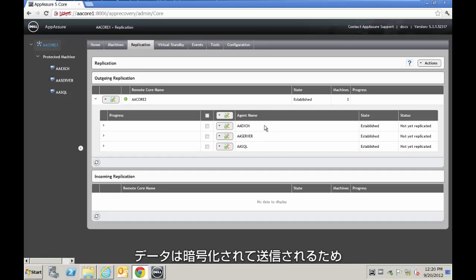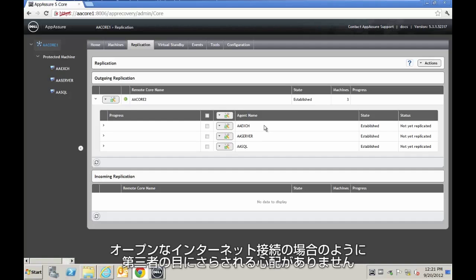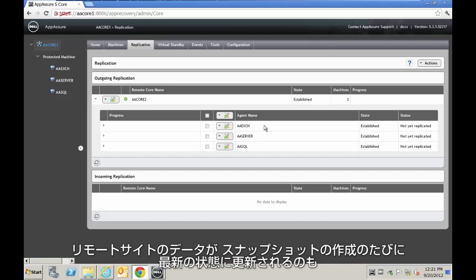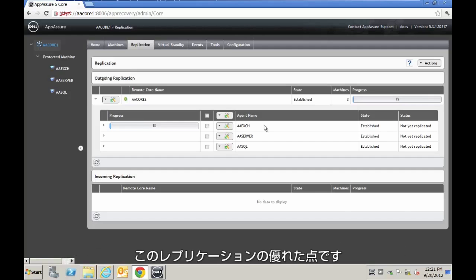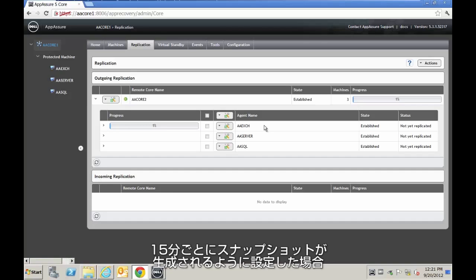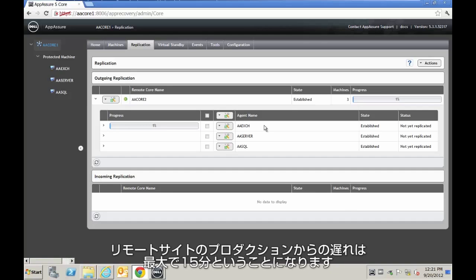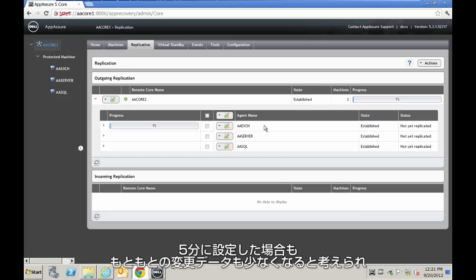The data that goes over the wire is encrypted, so we don't have to worry about being exposed if we're on like an open internet connection. The other nice thing about the way the replication works is it gives you the ability to have that data in the remote site up to date after every snapshot. Right, so I know if I set my snaps to every 15 minutes, that means my remote site is up to 15 minutes behind production. Right, if I set it to 5 minutes, well, it's 5 minutes.